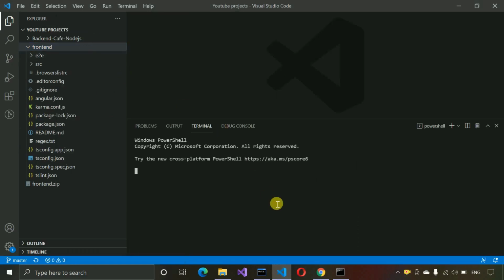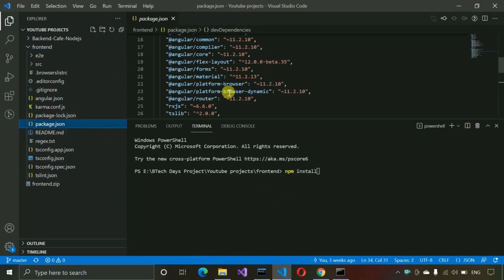Then you have to run npm install. Basically this is used to install all the packages. So here you can see package.json, and we want to install all these things. I already installed Angular Material and Flex Layout, so these are already in this one. To install all the packages, we just need to run this, and it will create a node_modules folder over here.